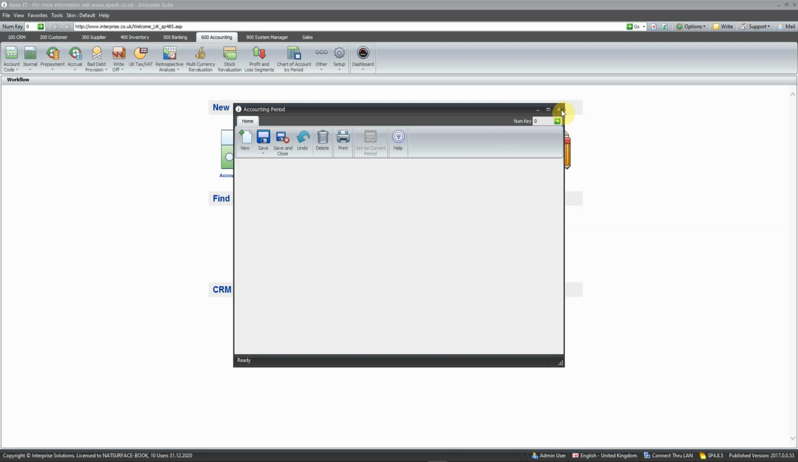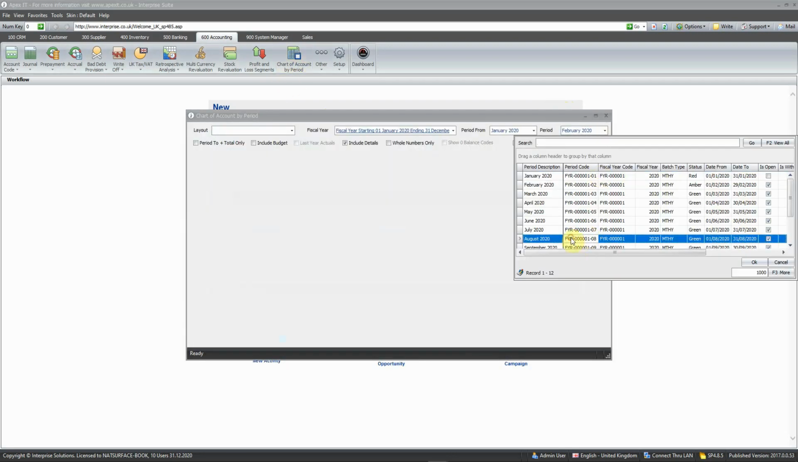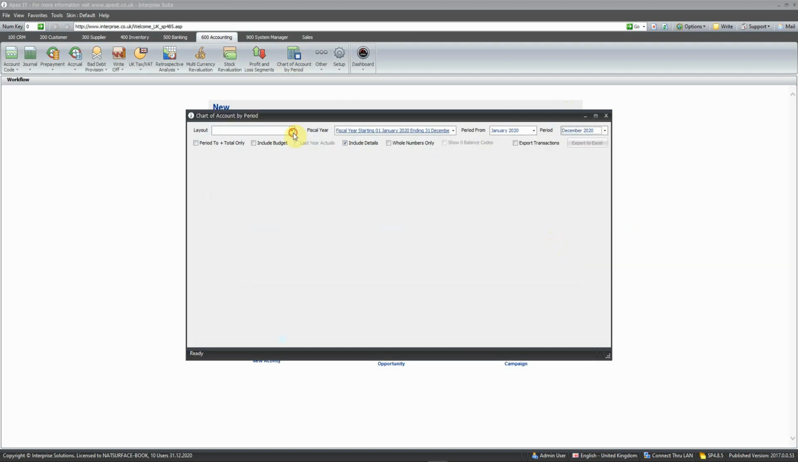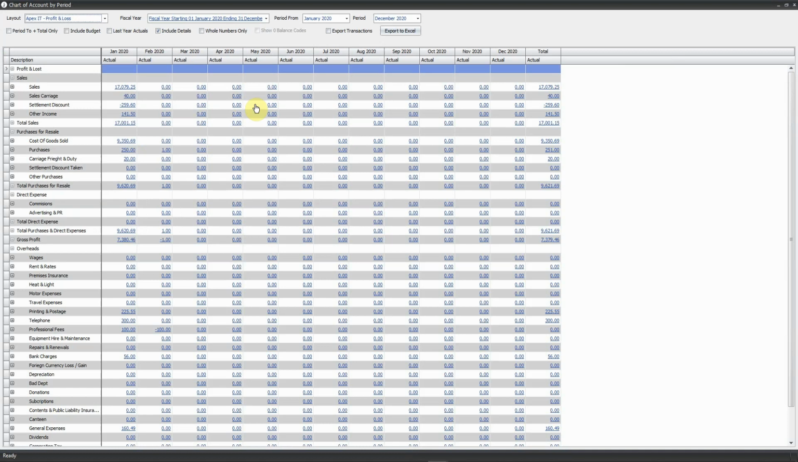You can see if we go to our chart of account by period, we go January to December and we pick our profit and loss. You can see we get all of the columns for that financial year.